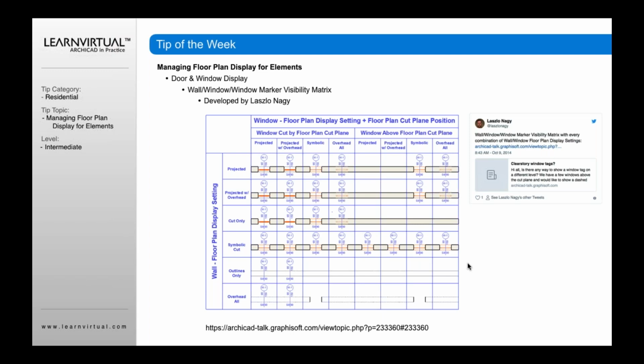But this is a great matrix that really shows different options for projected, what that means for overhead, cut only, symbolic cut, outlines only, overhead all, when you bring the wall options into effect with your window options, and how those different options will have different effects. So I'd highly recommend, if you haven't seen this, maybe printing this out if you want to see different window options and how to display those for different effects for what you want to do within your set. So this is a really good reference.